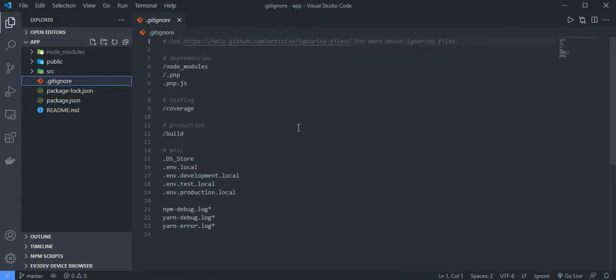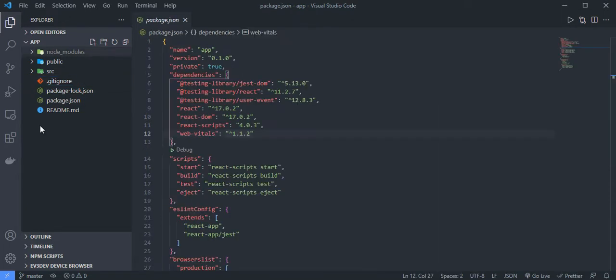And .gitignore, if you know a little bit of git and source control, basically when you're pushing your application to your GitHub repository, this .gitignore tells Git which files or folders to ignore. And now the next folder we shall look at is public.